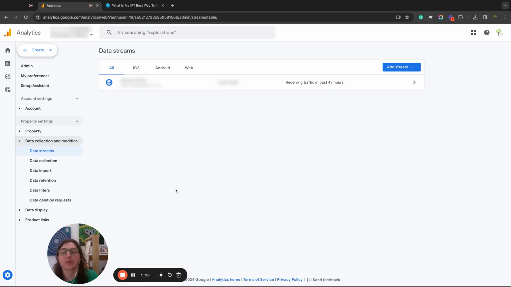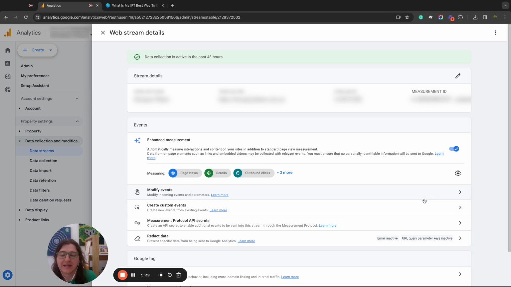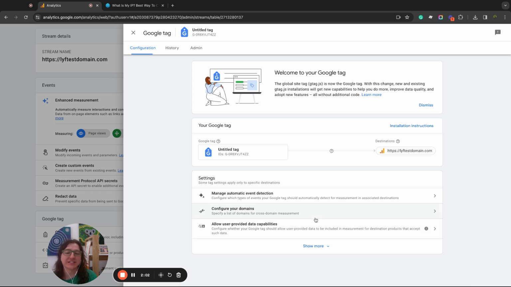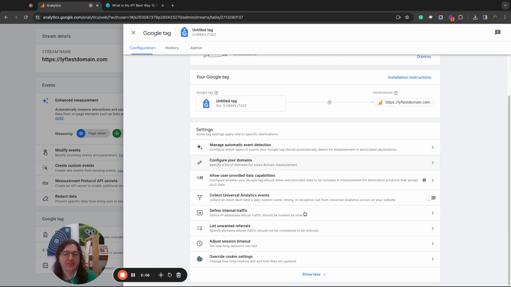Once we arrive there, we're going to see our website or websites known as the data streams. And so we can select our website simply by clicking this little arrow. We're then going to land on this page here and scroll all the way down until you find configure tag settings and just click this little option. Okay, so we're going to land on this page and then we need to press show more and then look for something called define internal traffic.